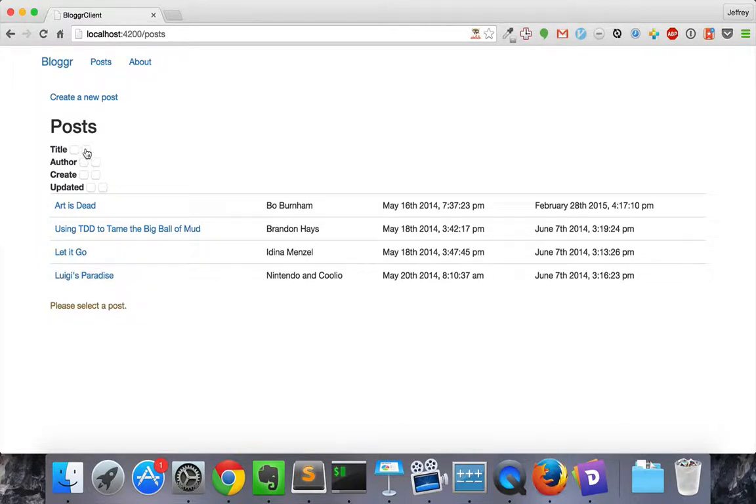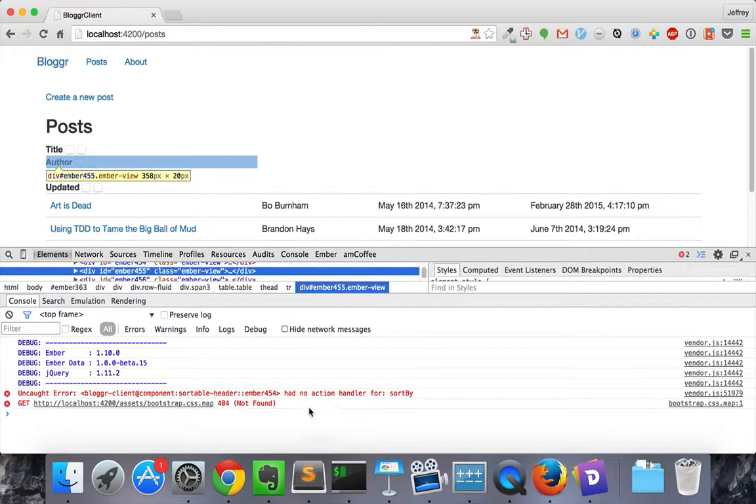First, the arrows don't show up. Second, all the headers are stacked on top of each other. Third, if we click on one of the buttons, it doesn't work, and instead it shows an error that says the component had no action handler for sort by. We'll tackle those one at a time.